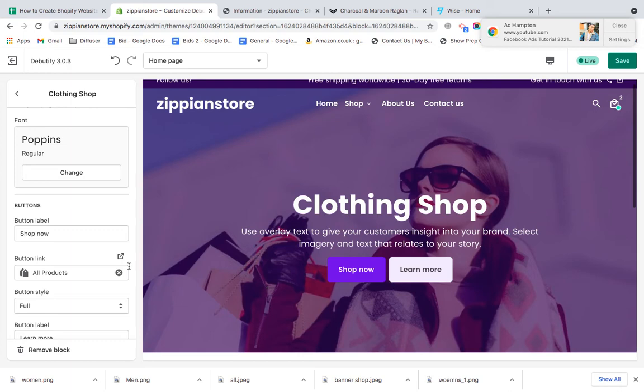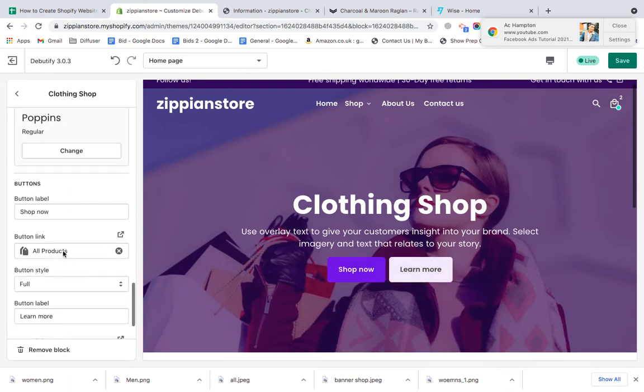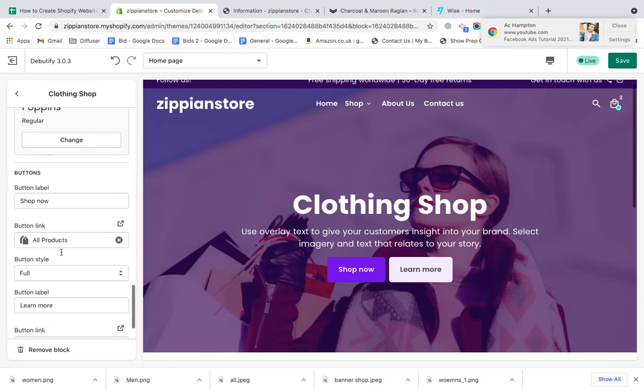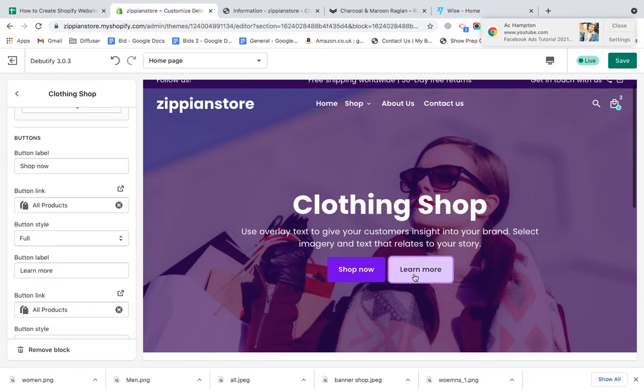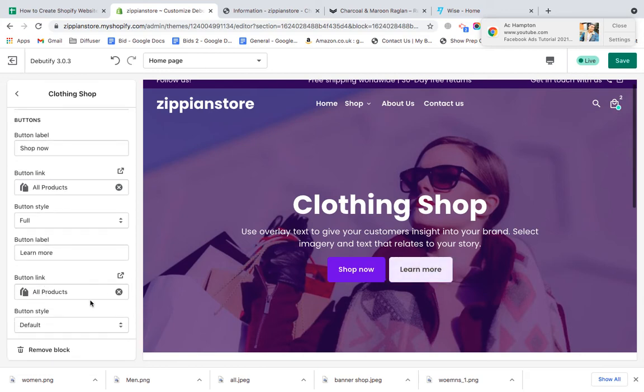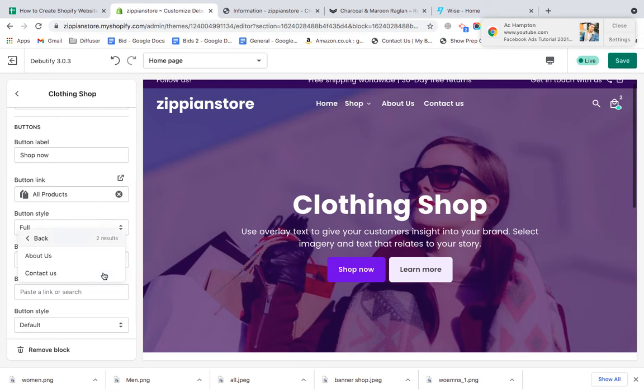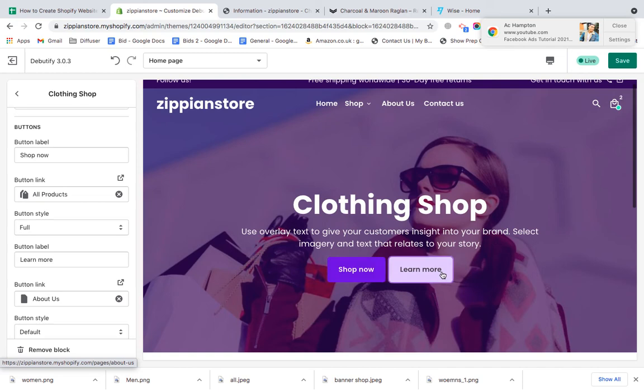Now we have these two buttons over here. You can also edit them. For example, the first one is the shop now, and it is going towards this shop page. You can see all products link here, and this learn more is also going towards the shop, but we will move it towards the about page. Just click on cross icon over here, and pages, and the about us page. Perfect. Now when someone clicks on learn more, they will automatically redirect it toward the about us page.